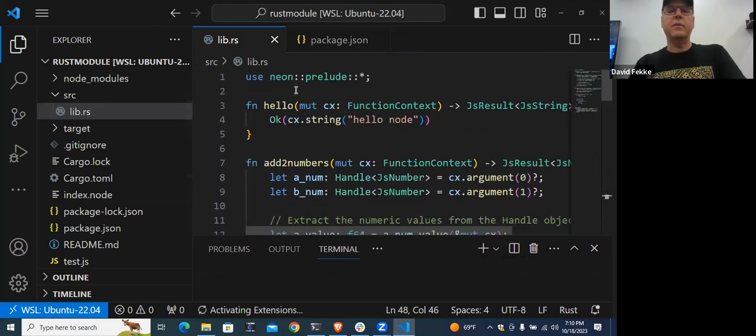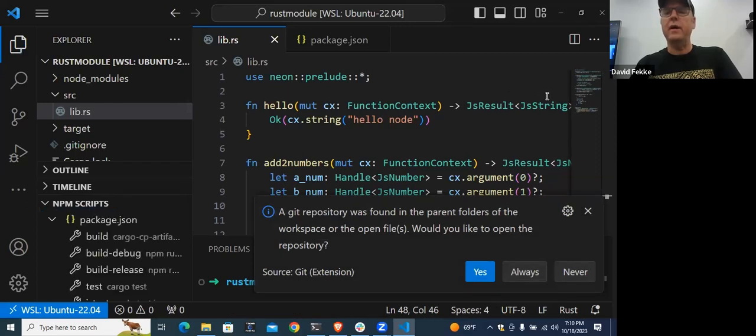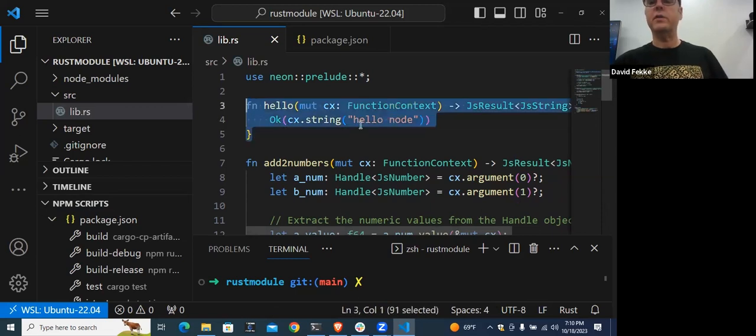Anyways, I've done very little Rust, by no means a Rust expert, but I decided to go through here and see if I could write a Neon-based module here. And so when you go to create a new Neon module, by default I believe it comes running this hello function or something similar to this.